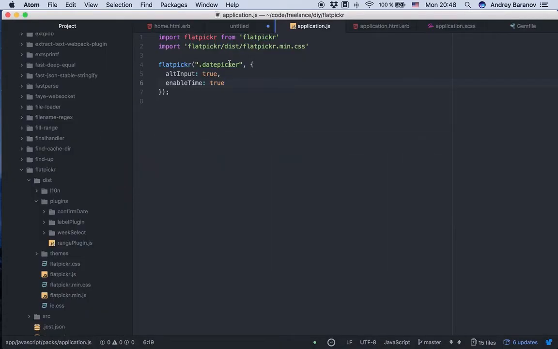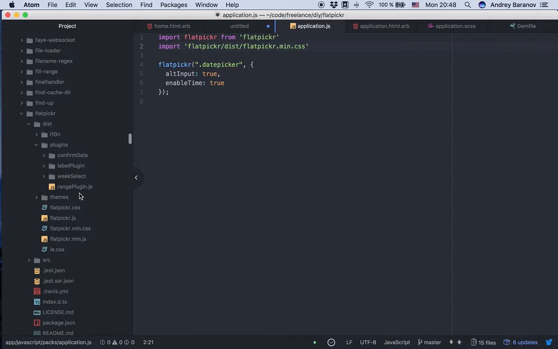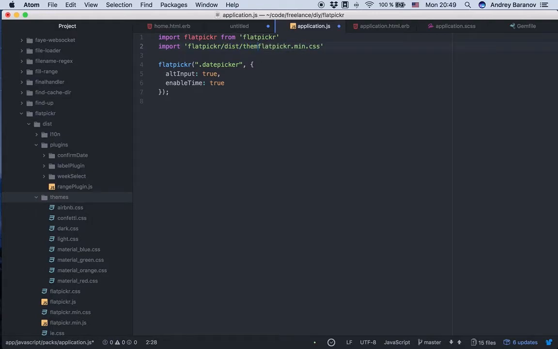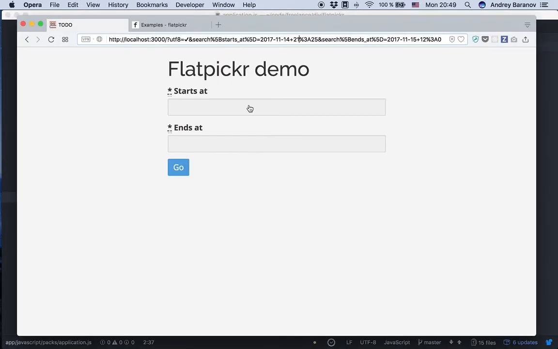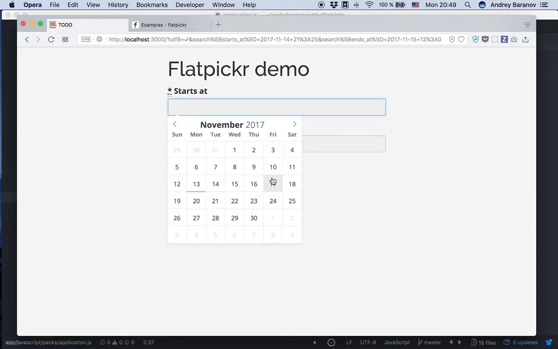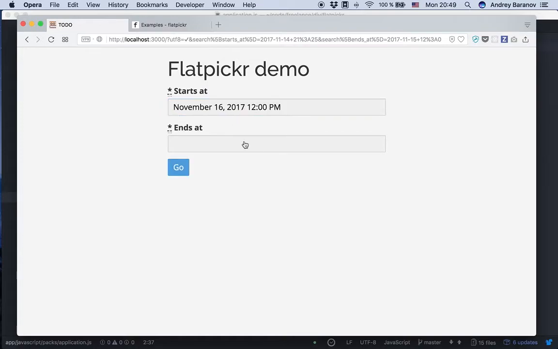Another good thing about this plugin is that inside of our node modules, inside of the source, we have the themes pack. And here, if you change your CSS that you import from the default to dist/themes/, I like airbnb.css, and if we reload the page, you're going to see that it looks almost like Airbnb. So that's handy for your Airbnb weeks, right? It also works with time.